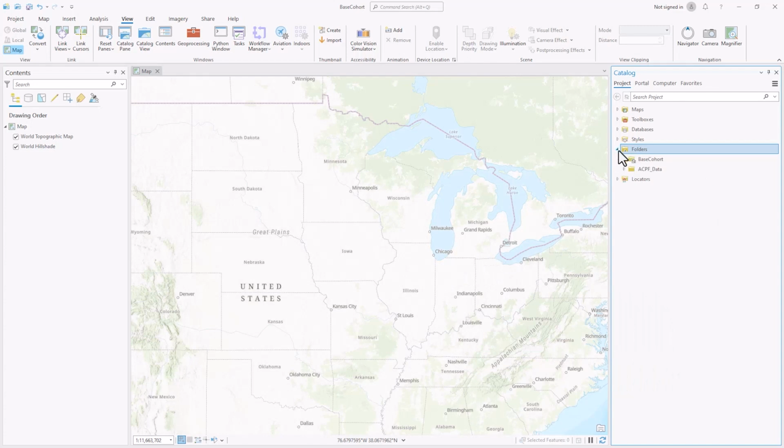When we expand folders, we can now see the ACPF data folder is a folder connection. And if we expand it, we will see our geodatabase within. The file geodatabase that is downloaded from the ACPF website contains what is known as the core data. We will look at each of these items individually shortly. This file geodatabase is also the location where all the outputs from the ACPF tools are going to be directed to.